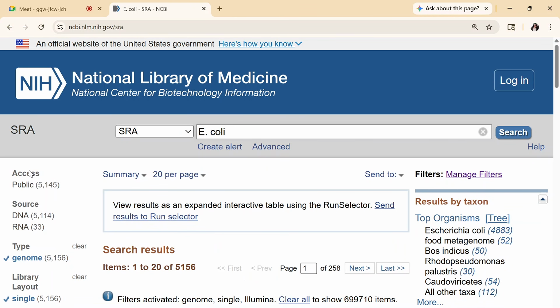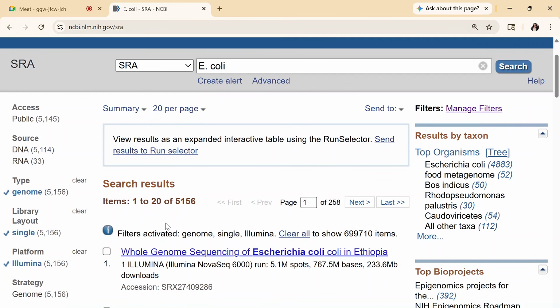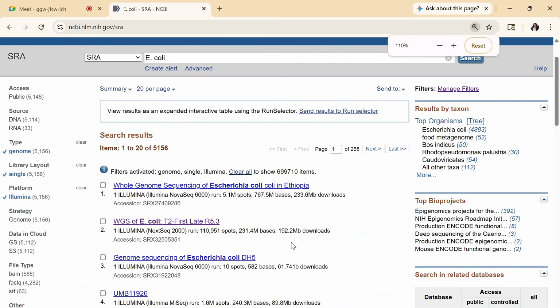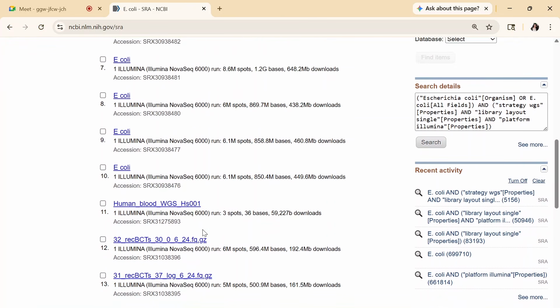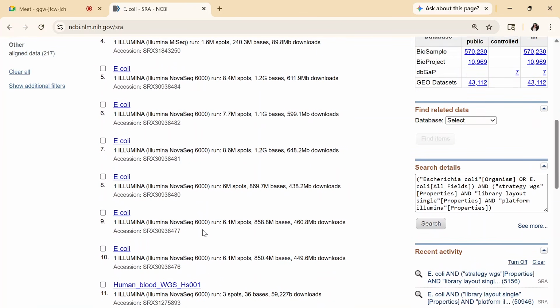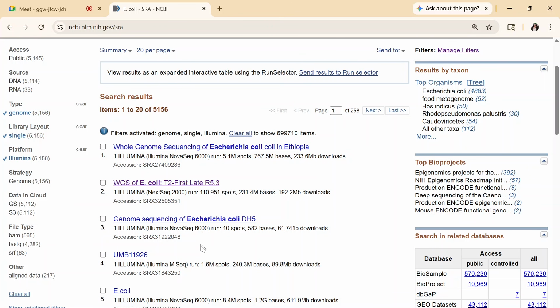Now let's zoom out a bit. So here, the search results that it is showing us are from these applied filters. All of this data, here we can see we applied the Illumina platform, so all the data is from the Illumina platform. We applied for single end data, so all the search results we are seeing here are single end data. Now, from these search results, we have to select a specific file that we can work with.